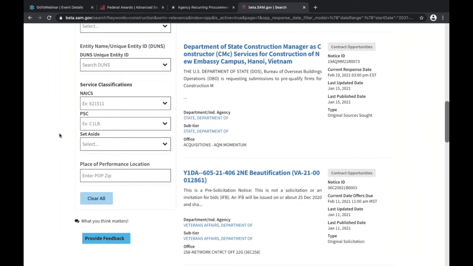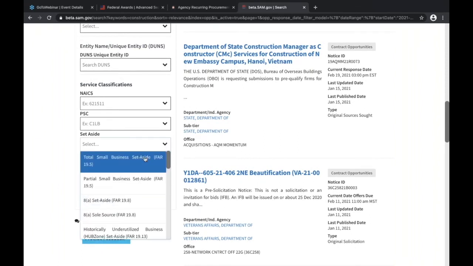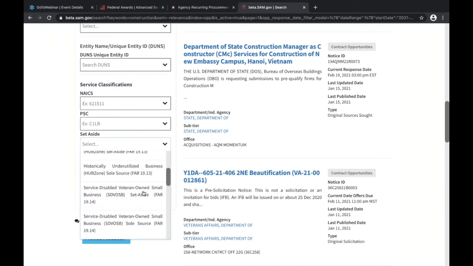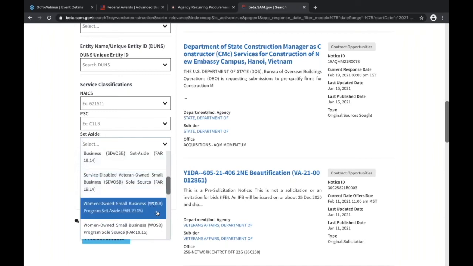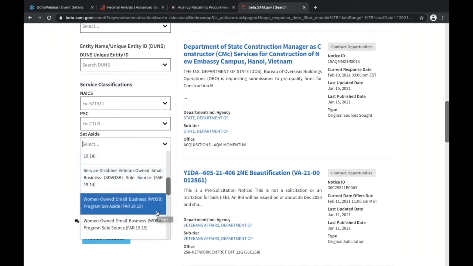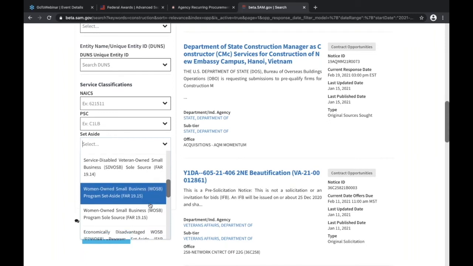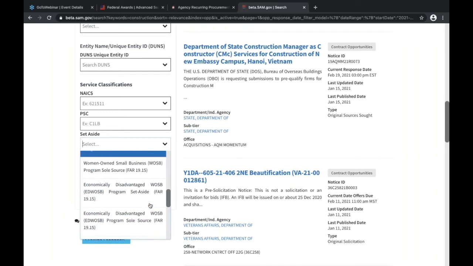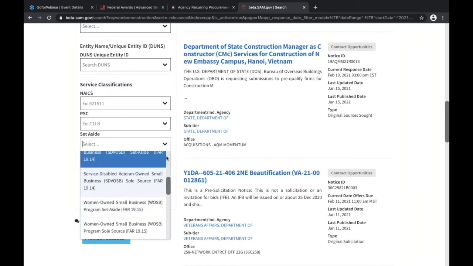And then you can also search by set-aside. So for example, if you're a woman-owned business, or you're an 8(a), you want to see solicitations specifically for that particular set-aside. So you can restrict it here further.